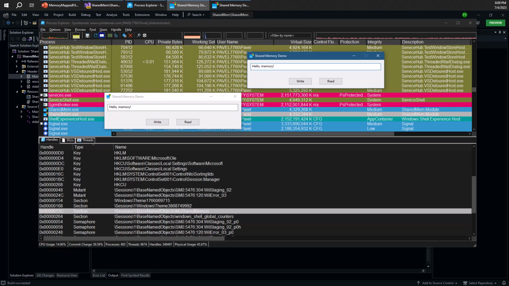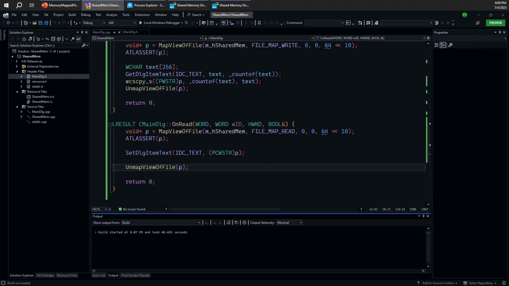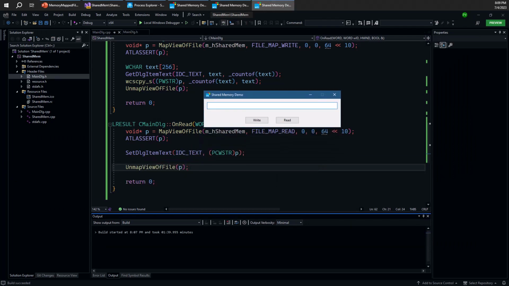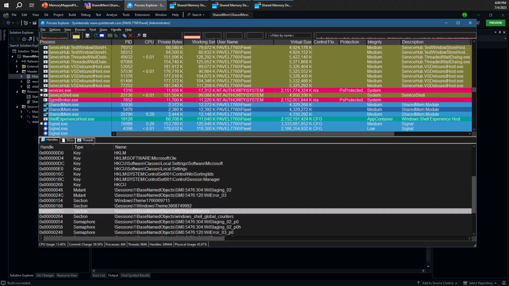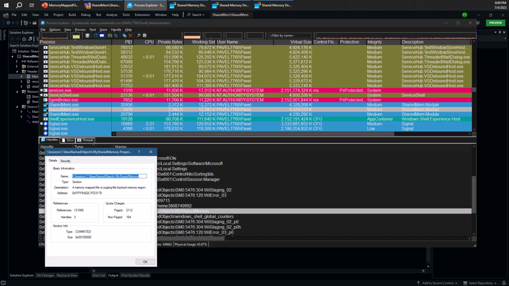If I change it to something else and write from the second instance and read from the first instance, we see the same thing. And if I go back here and launch another instance, so here's a third instance which wasn't there to begin with, I'm just going to click read here, and it's going to show exactly the same thing. So they're sharing this piece of memory, and the key here is the fact that we're using the same section object. That's the key here. Now we have three handles to the same section object.